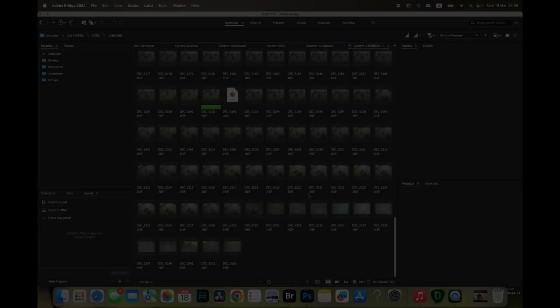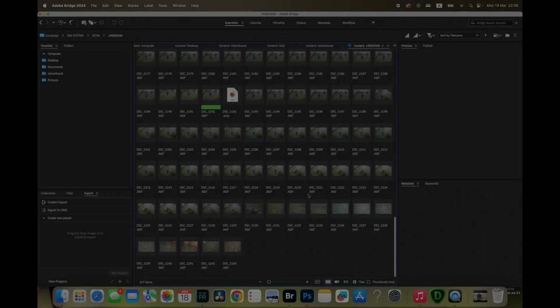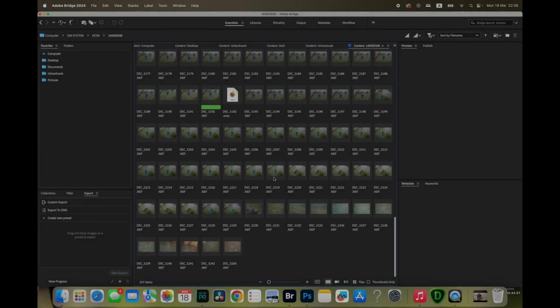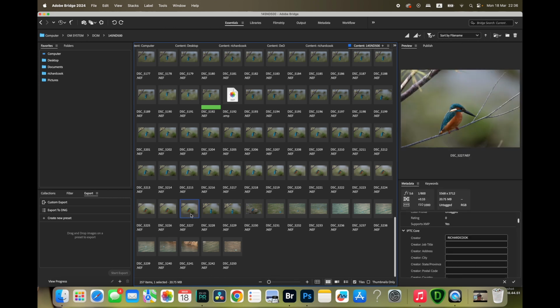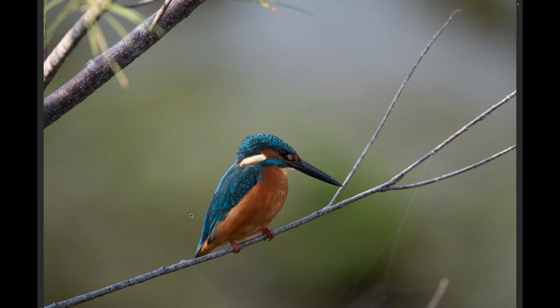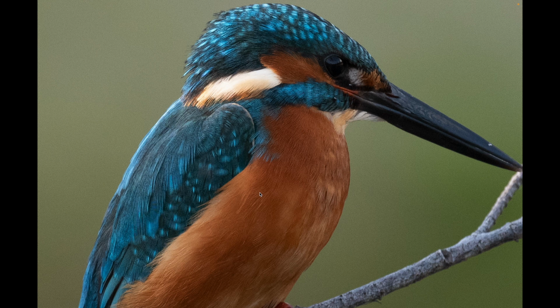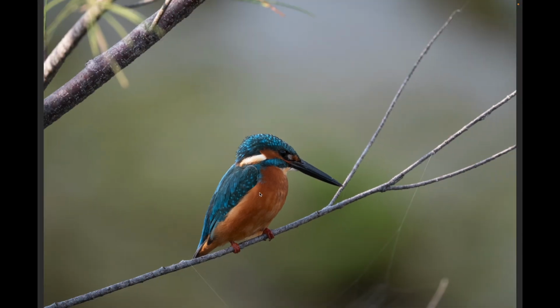So here we are in Bridge, and here are the pictures that I took of the Kingfisher, and as you can see, it perched pretty close to me. Now the picture I chose to edit was this one. Now it's not perfect, the bird was close, there was lots of nice detail, as you can see, loads of detail there. That's the raw file. Let me just see what I was at.